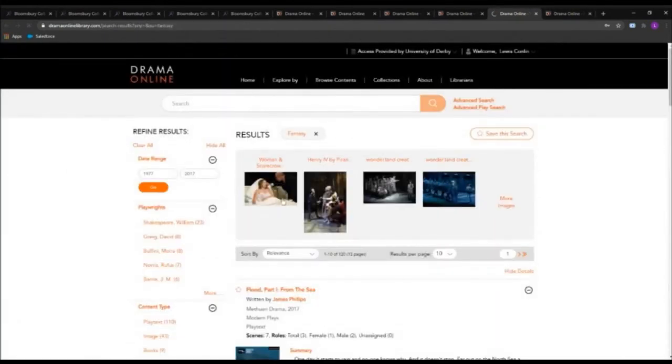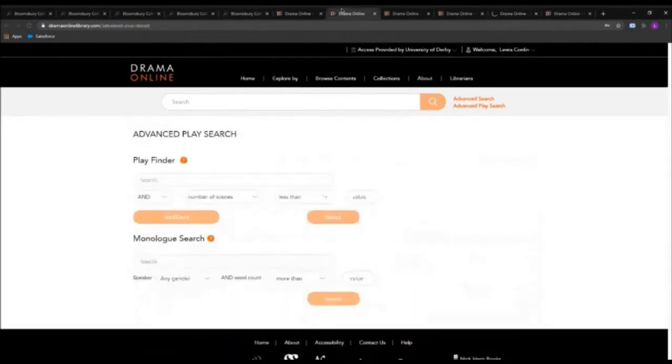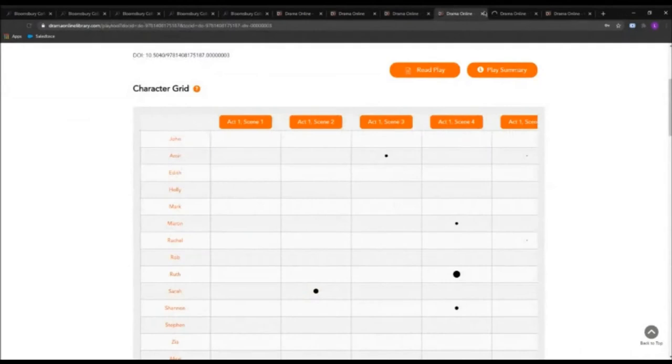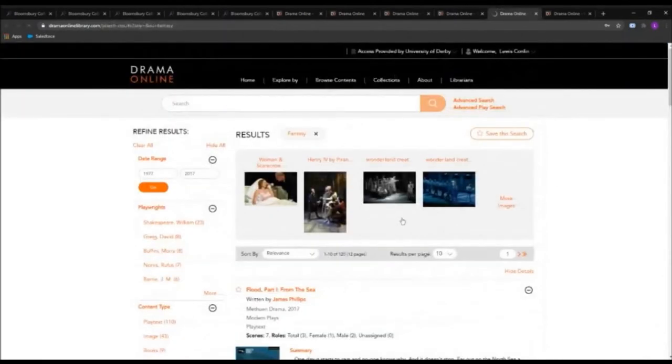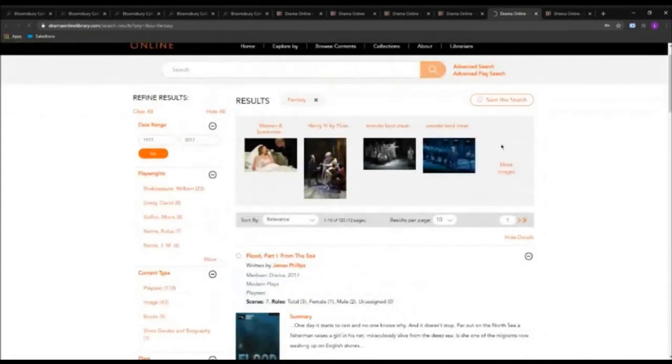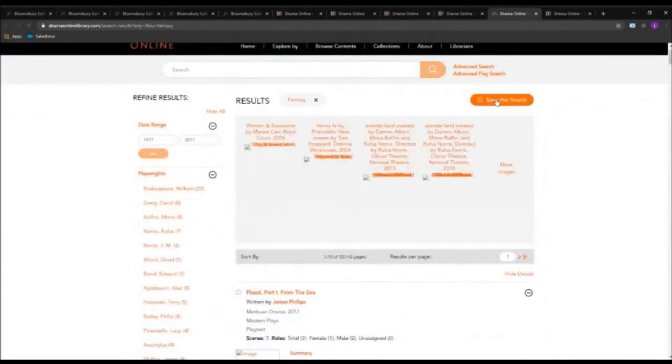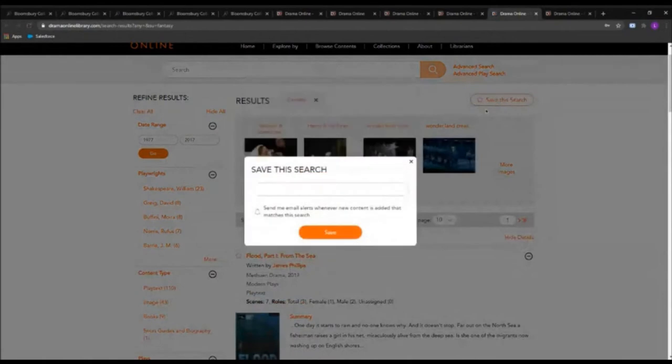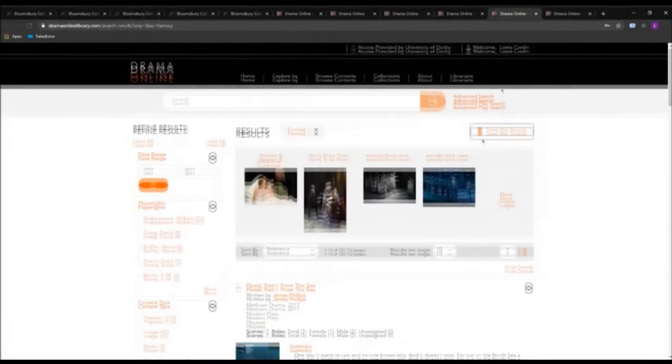And what I've done on this page is clicked into the fantasy tag. This is all the related content under the fantasy tag, and it has image content as well. And here, if you click on save the search, this is where you save it. You can sign up for email alerts, and that's added.